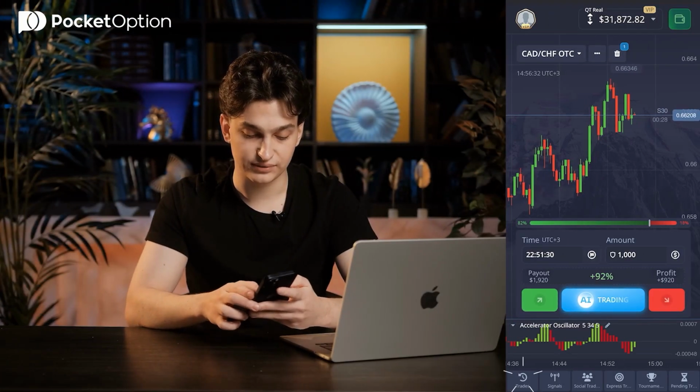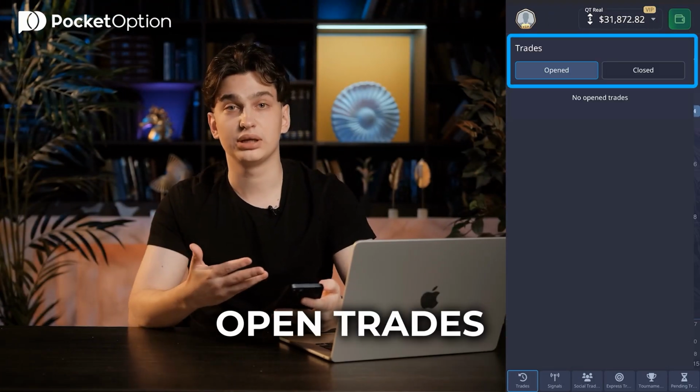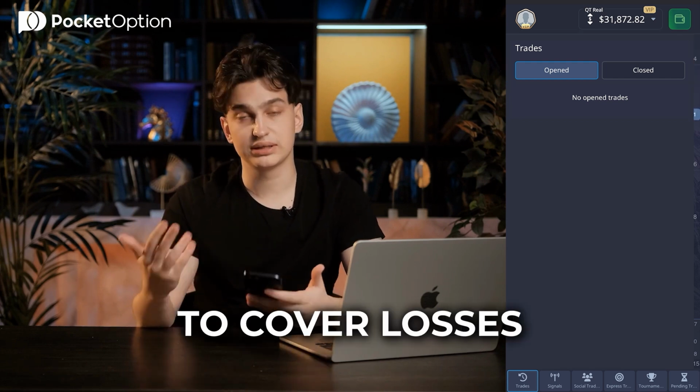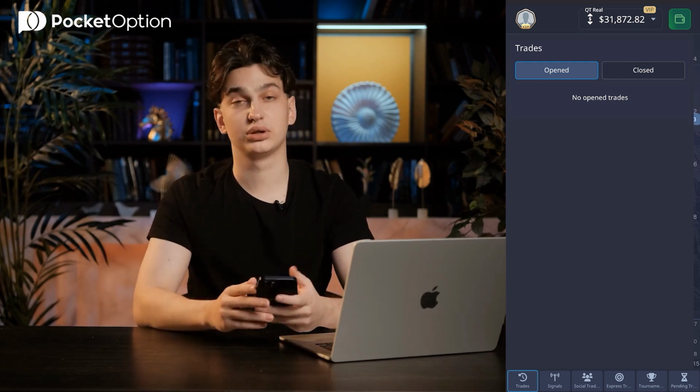Your open trades will be displayed here, and in case of a loss, you can calmly switch to another asset and cover your loss. One of the ways to use the app.